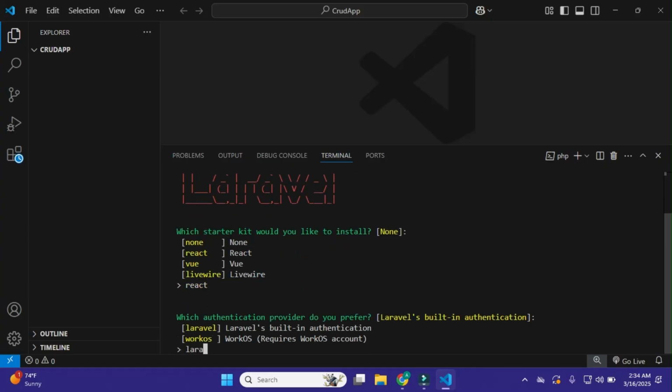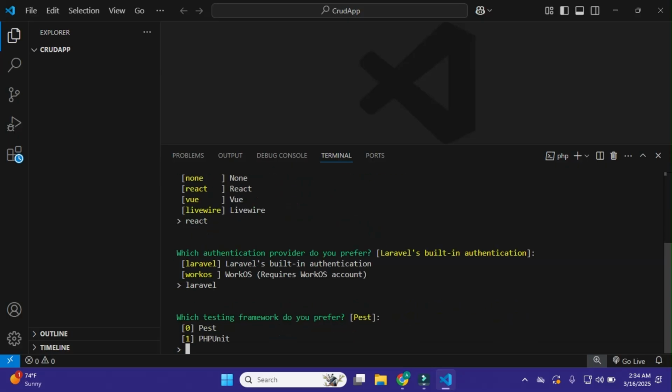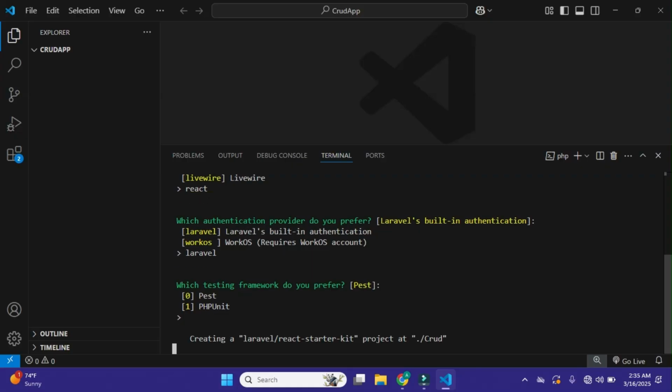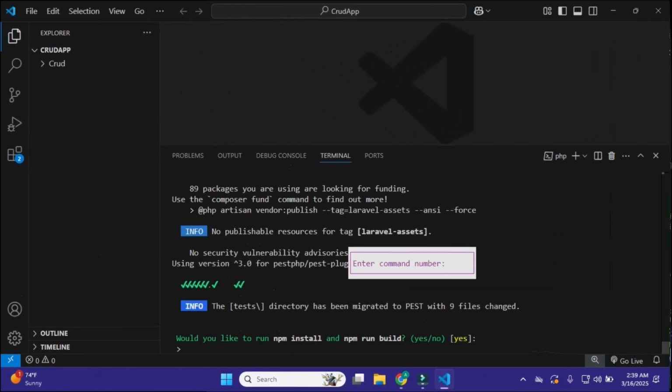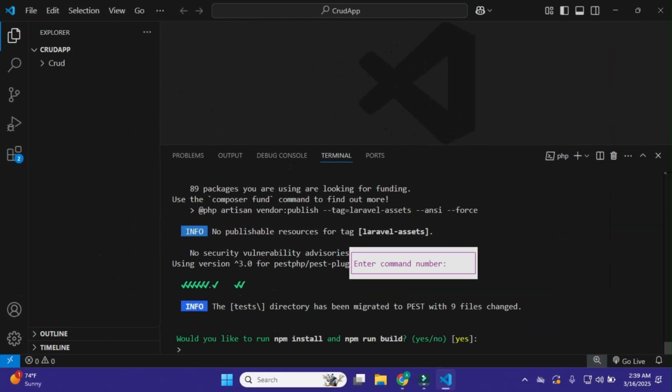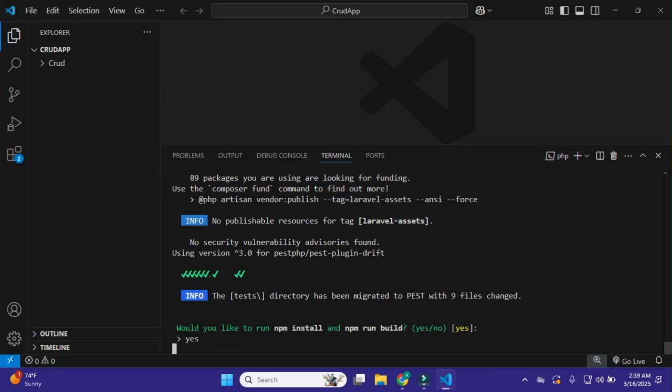Also we need authentication. So write here Laravel and click enter. And we don't need any testing, so leave this the same as it is and just click on enter. Now it will create my project within 2 or 3 minutes. And here it asks me, would you like to install npm? So yes, we also need it. So write here yes and click on enter.